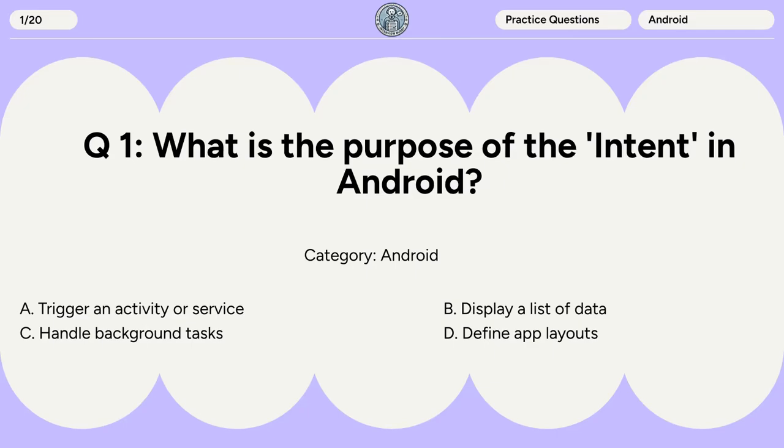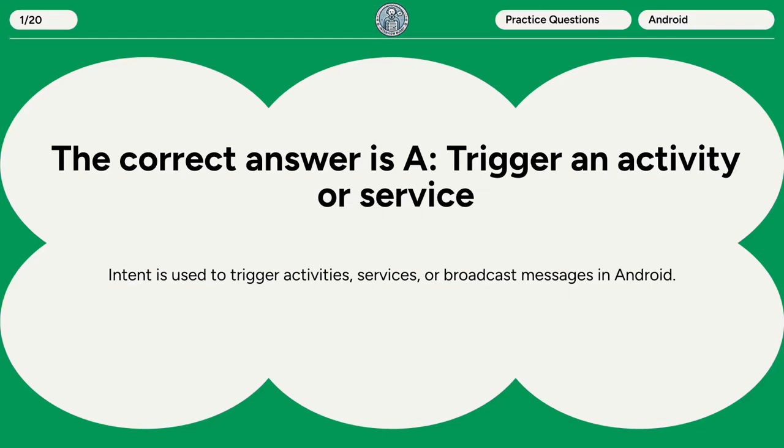Question 1. What is the purpose of the intent in Android? A. Trigger an activity or service. B. Display a list of data. C. Handle background tasks. D. Define app layouts. The correct answer is A. Trigger an activity or service. Intent is used to trigger activities, services, or broadcast messages in Android.